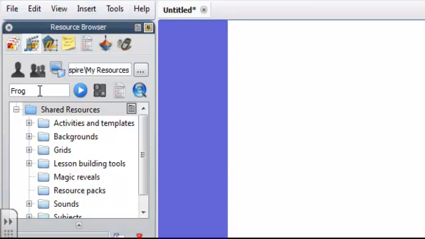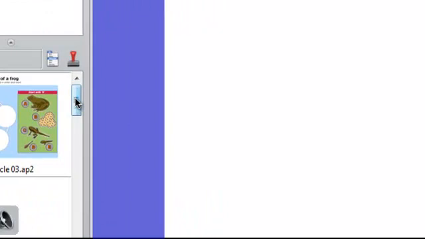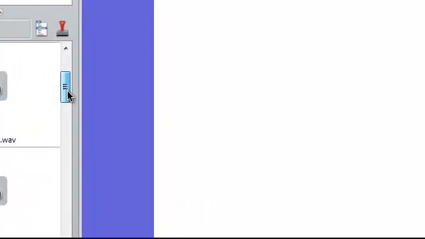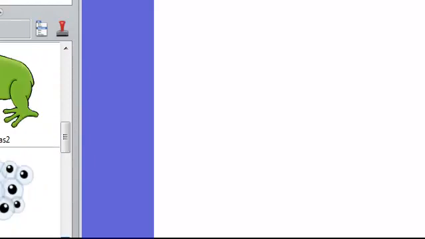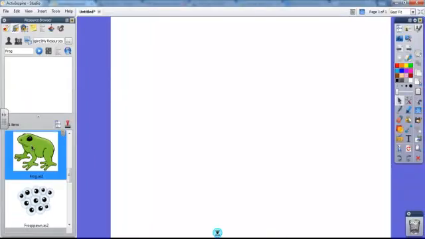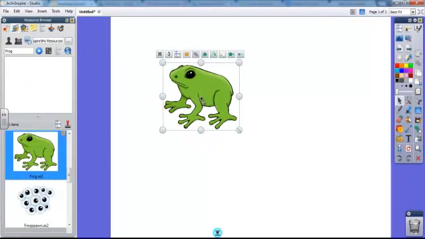One that I know is of particular interest to boys in my class is frogs. So I went ahead and typed in the name frog. And so now that I've entered that, I'm going to hit enter. And down here at the bottom of my screen in the resource browser, you'll see that I have several items coming up, frog. Well, there is a picture of a frog. So I'm going to click the frog and drag him right over to my flip chart.